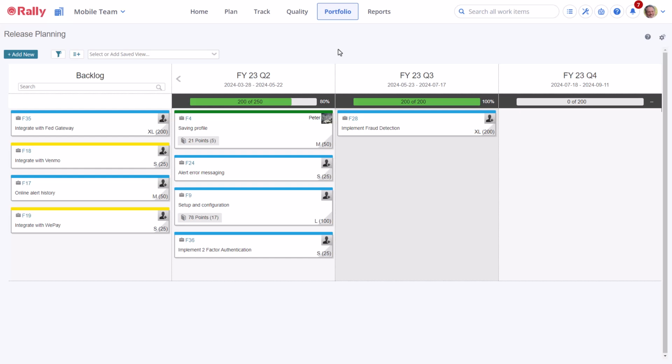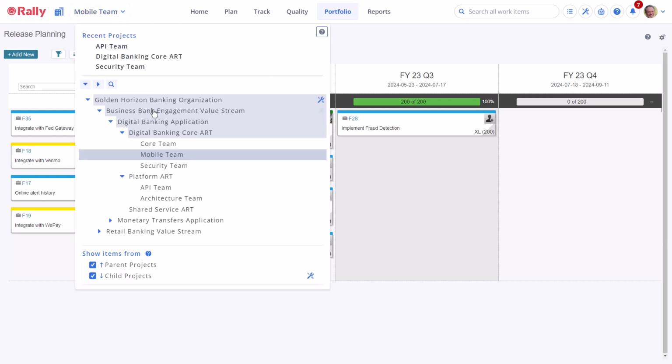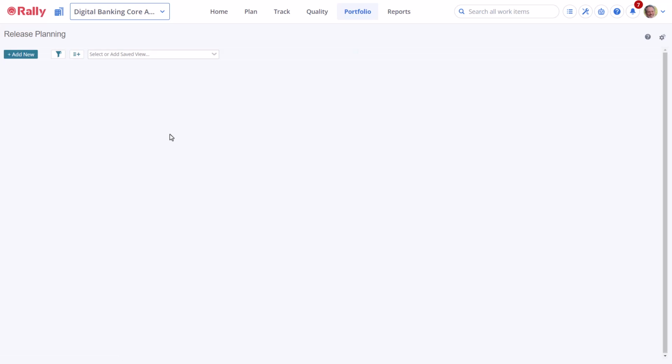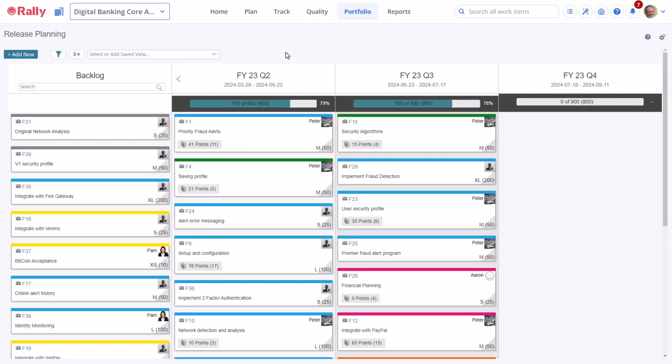Now, one of the nice features of this page is that you can do release planning for an individual team. Here we're looking at the mobile team, but you can also plan at a higher level for a team of teams. So if we select the Digital Banking Core release train, you can see that it's made up of the core team, mobile team, and security team. So now we're looking at the feature backlog for all three teams and see their planned features all rolled up together for the same three releases.